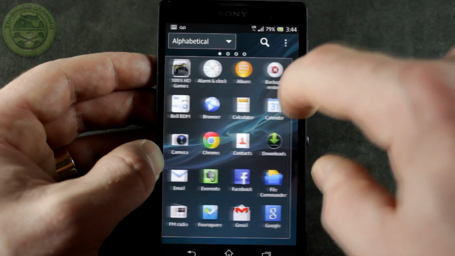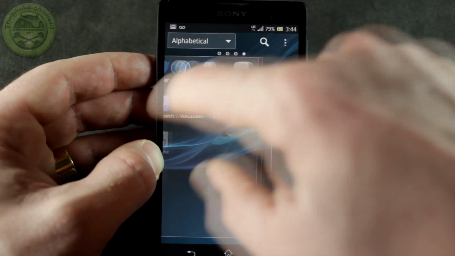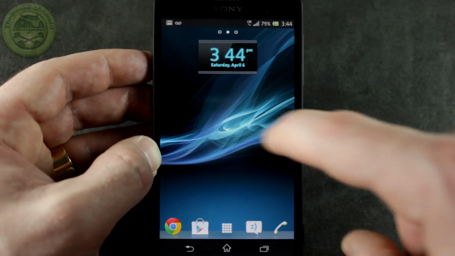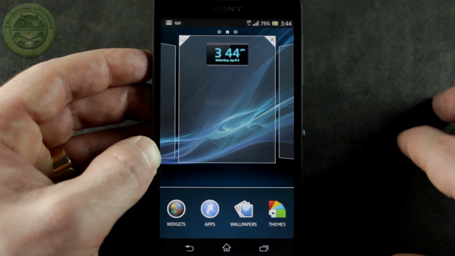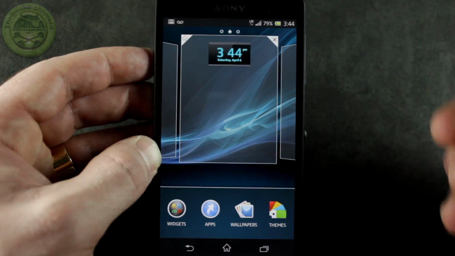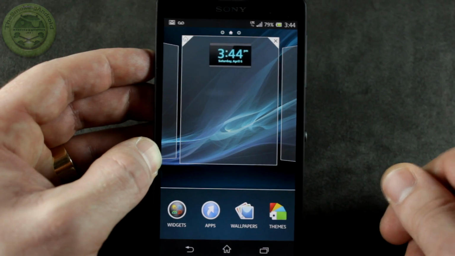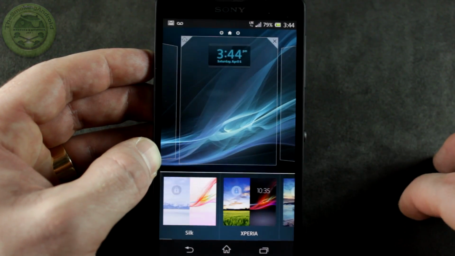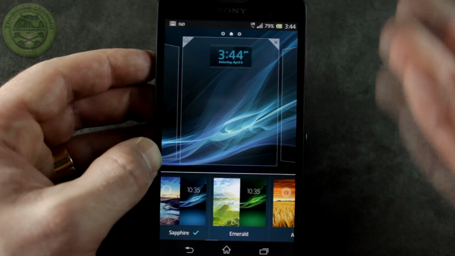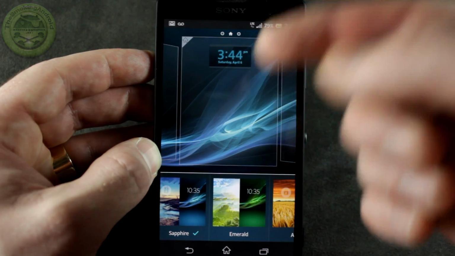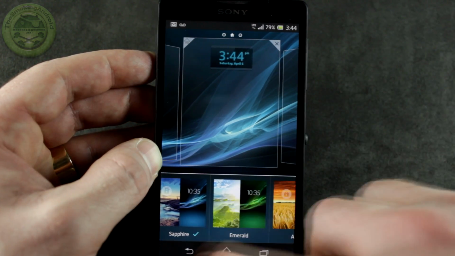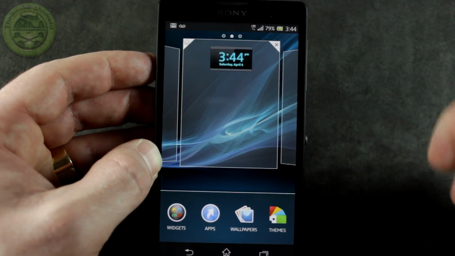Now, you'll notice that in here, through the app drawer, we can't actually access the widgets. So what you do is go back to the home screen, long press, and this is where you would add things like applications, the different wallpapers that I showed you guys yesterday. We do have different themes to choose from, which is basically just a combination of different home screen wallpapers and lock screen wallpapers. That was kind of boring. Different wallpapers there, as you can see.